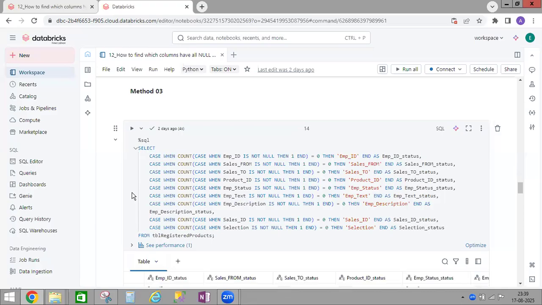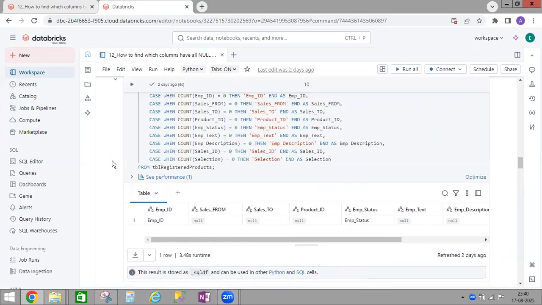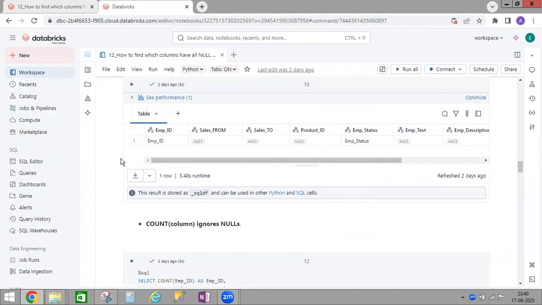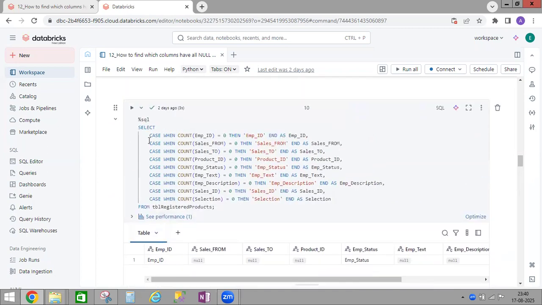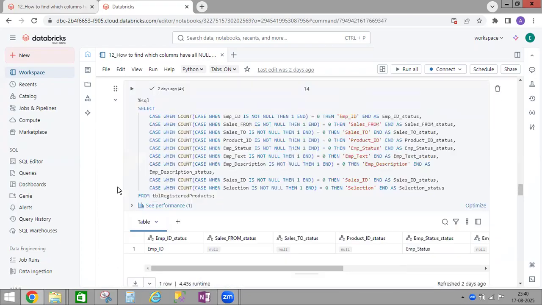In method 3, this condition is the same as whatever we discussed in the previous method, so the same explanation. On top of that, what I'm giving is count: case when count of this is equal to 0, then employee_ID, end. Since we already explained case when employee ID is not null, that is this one. And then case when count of employee ID is equal to 0.